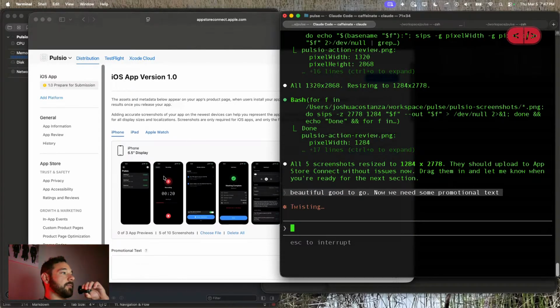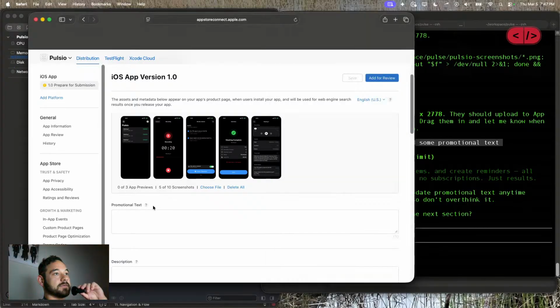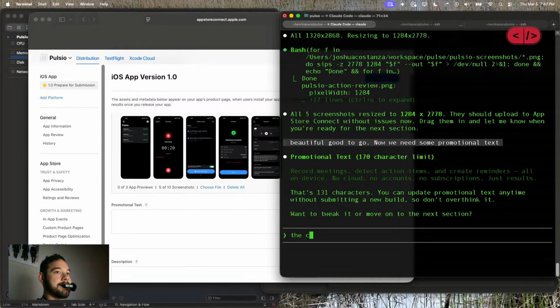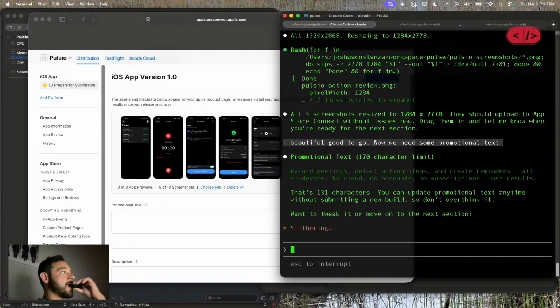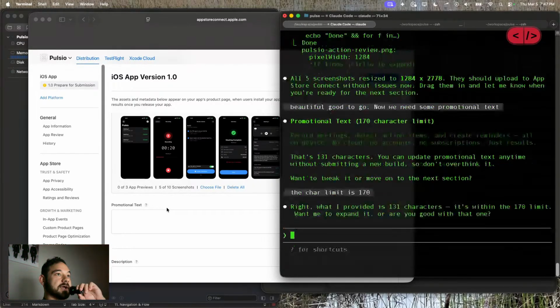Okay, so now we got to do the promotional text, and what is the character limit on here? It doesn't tell us. Oh, 170 is 170. All right, we could do this ourselves, but that's defeating the purpose, right? It's probably gonna give me something good or not so great, so we're gonna have to edit it, but that's fine.